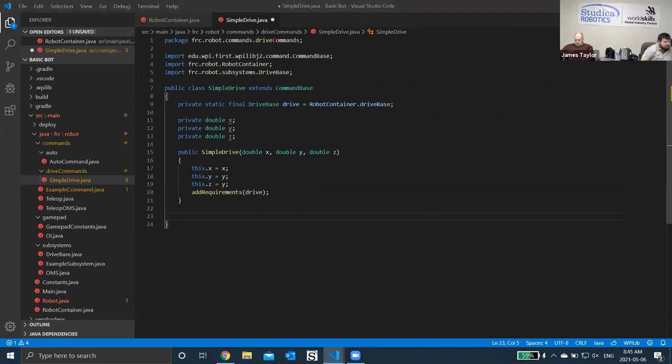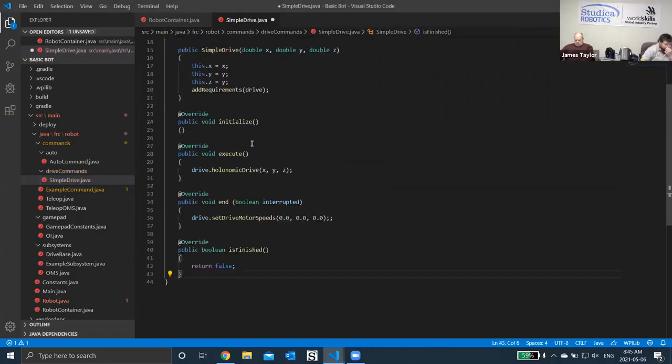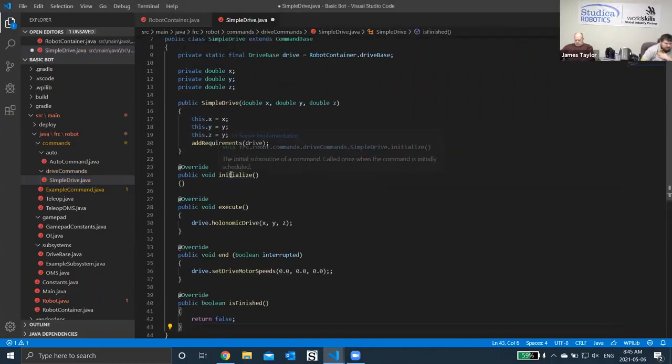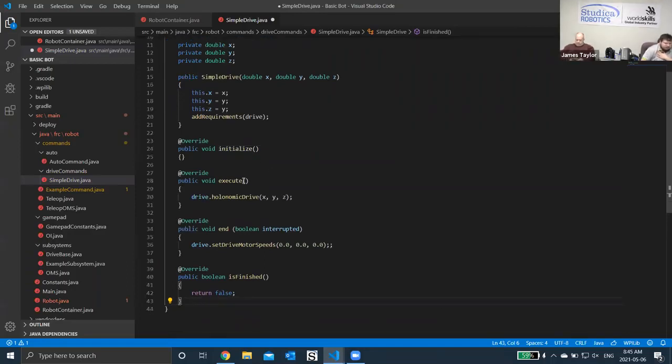I'll just copy the rest of the code because it's very simple. So we're not initializing anything as we're simply just driving. There's no sensor input or anything. In execute, we're just setting the X, Y, Z. And then if it ever ends, we're putting 0. And we're not putting an end condition here as we'll be using a timeout. And I will show you how to do that now.